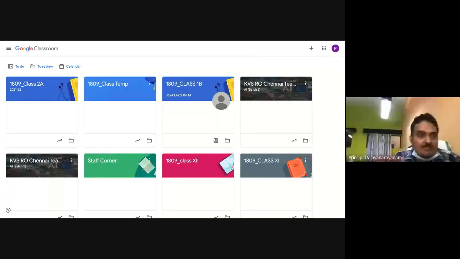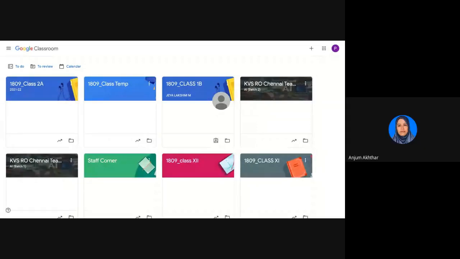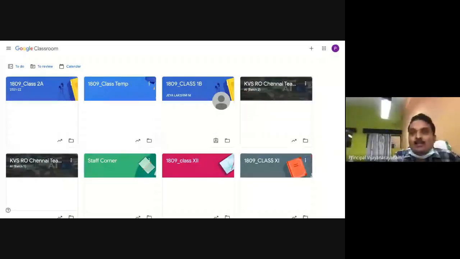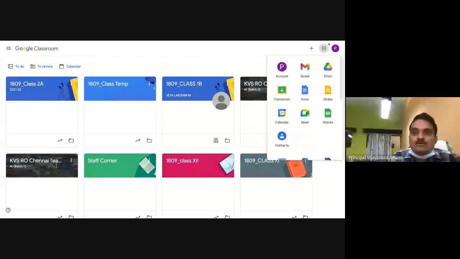Let me just finish the last lap because it is connected with the drive. Drive activities also we have to take care of. If you click on this particular app, the 9 dots there, and take the drive option here.